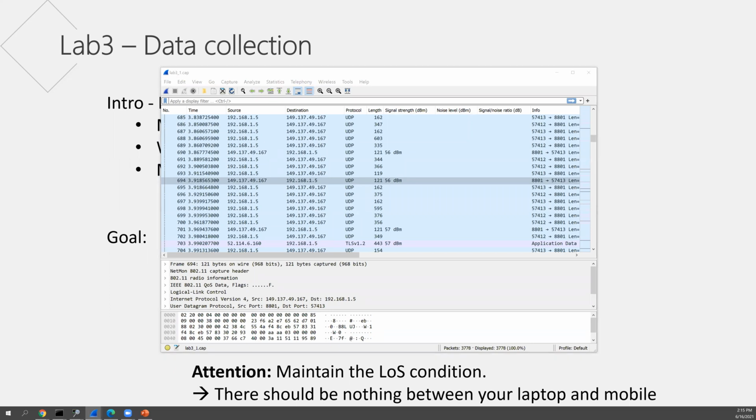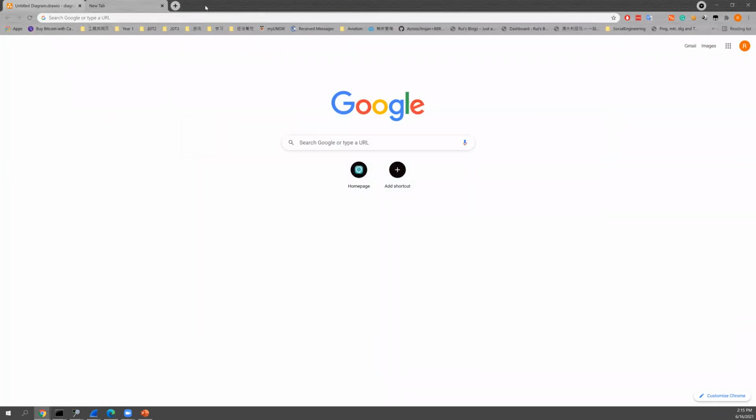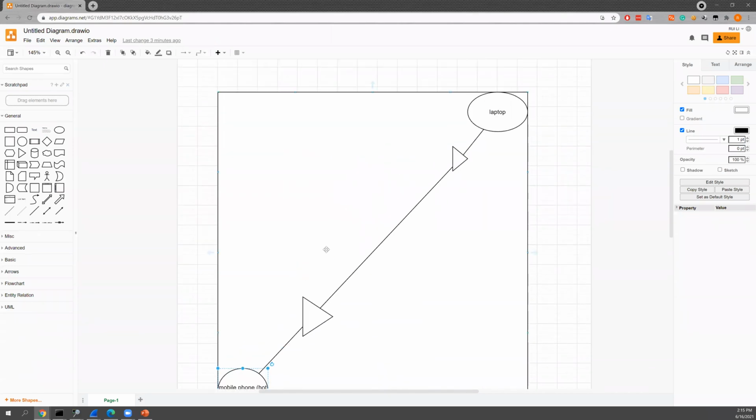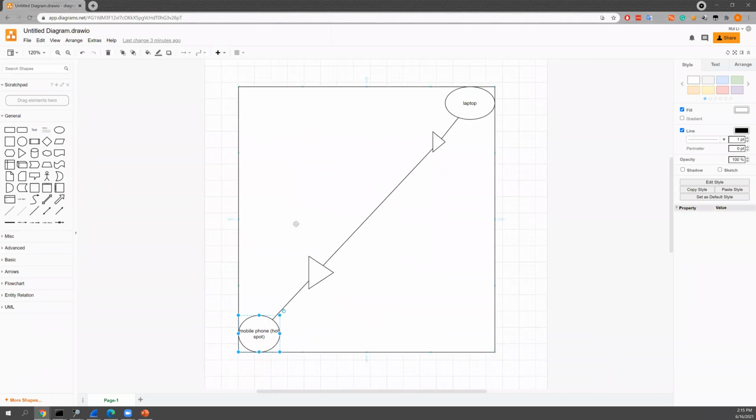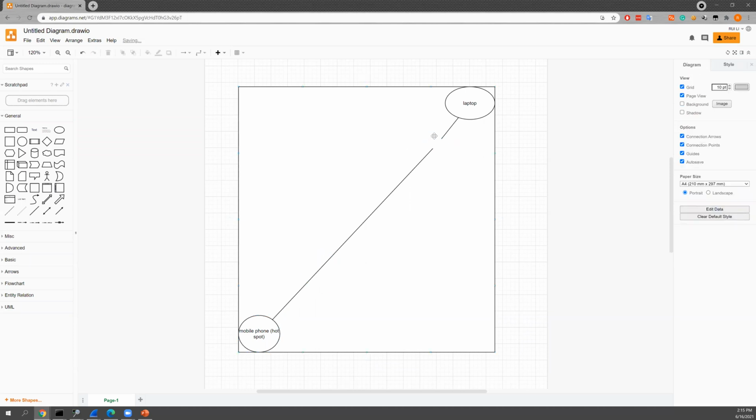How big does the room need to be? I think there is no requirement in the lab. So if, for example, your room is pretty small, let's say only 3 meters from your laptop to the mobile phone, all you need to do is split this line into 10 pieces.